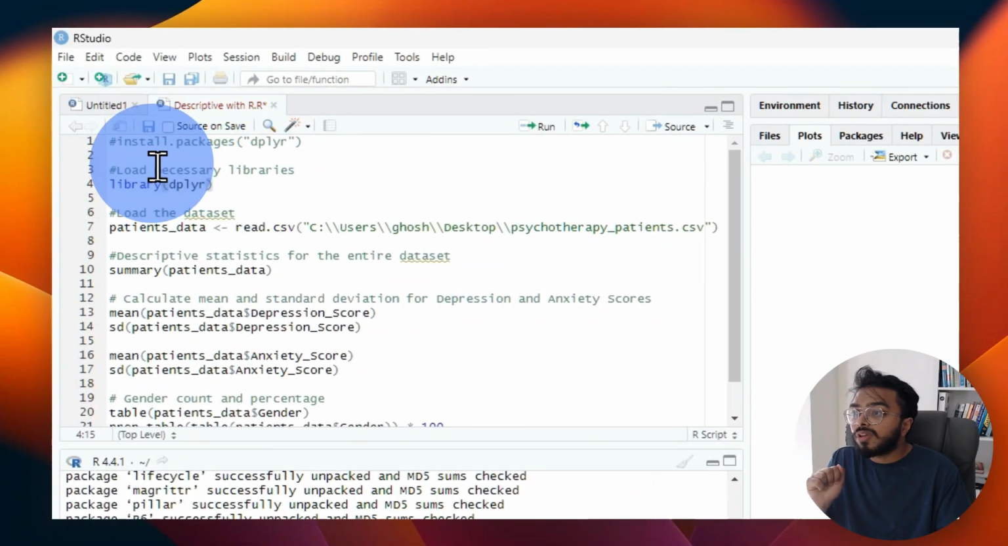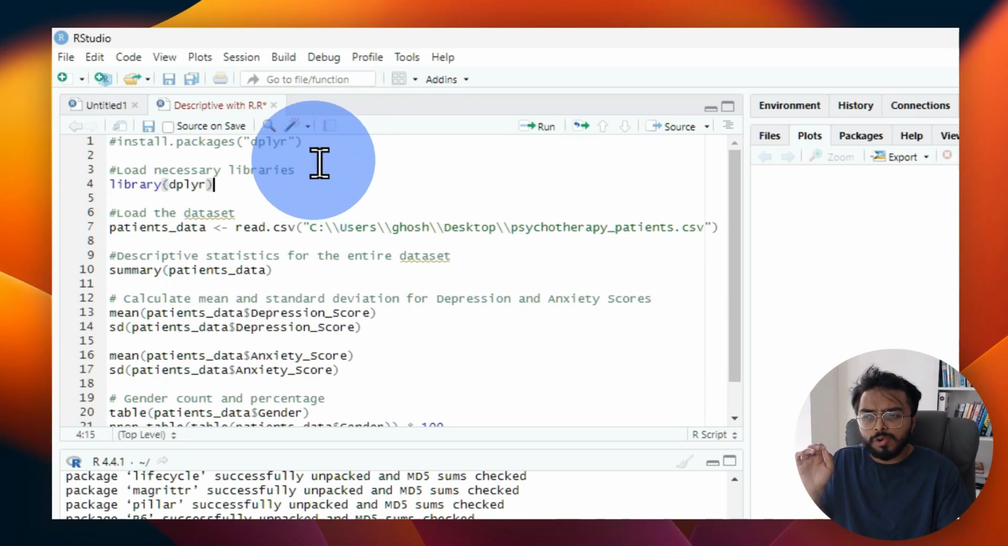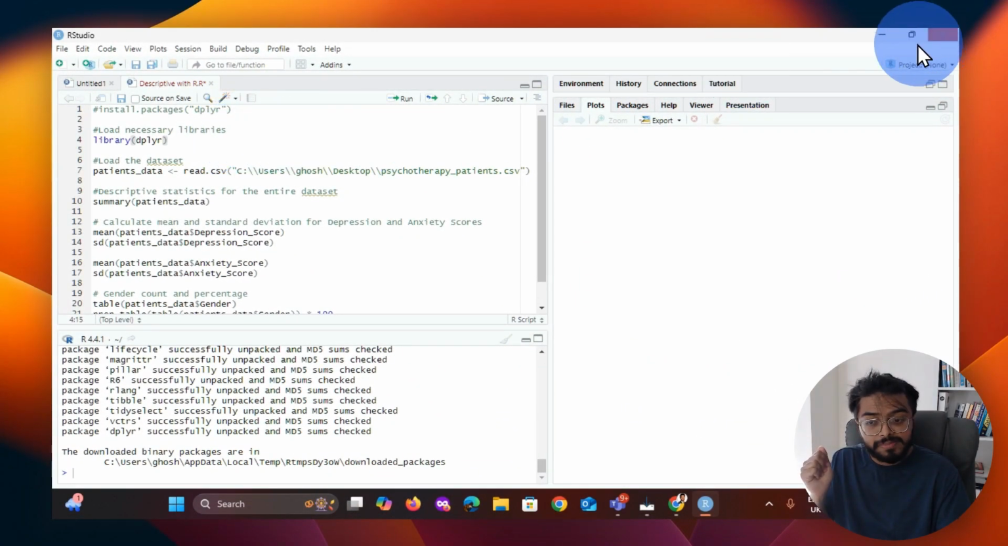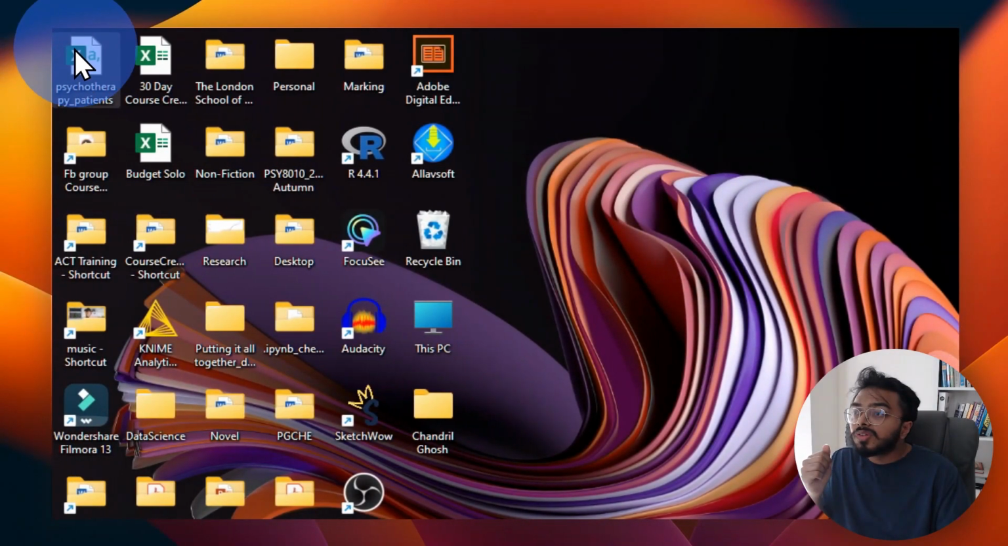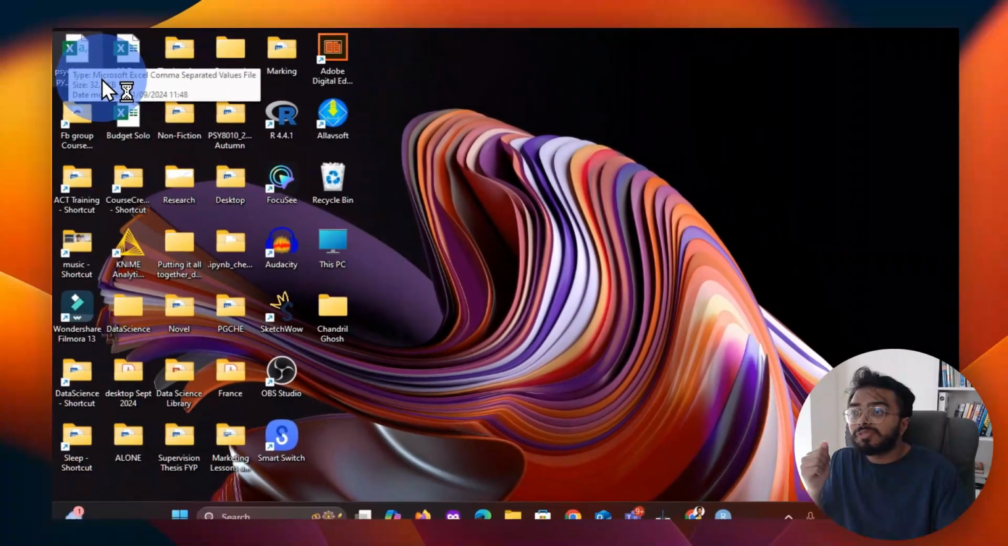So now if you check this code, this is a very simple code, but before we run the code and before I tell you what is what, let's take a look at the data set. So what do we have here? I have got a CSV file.